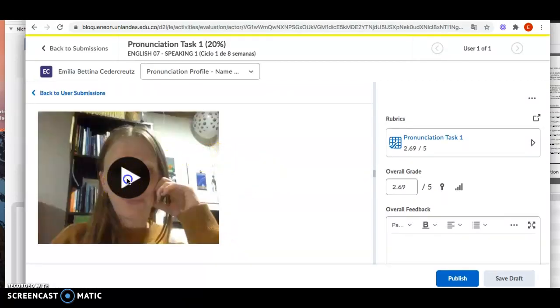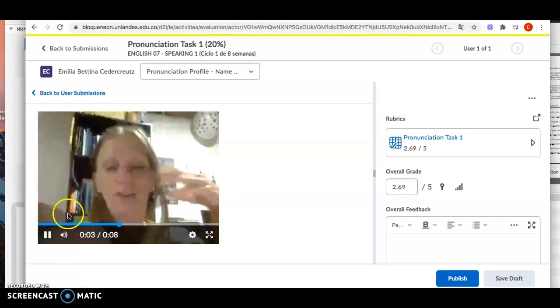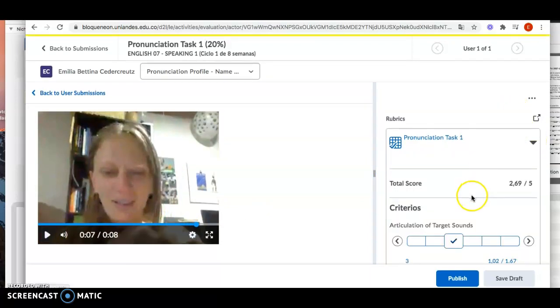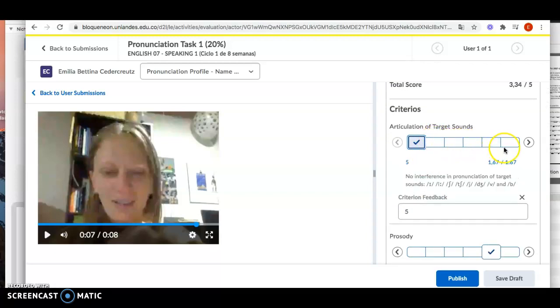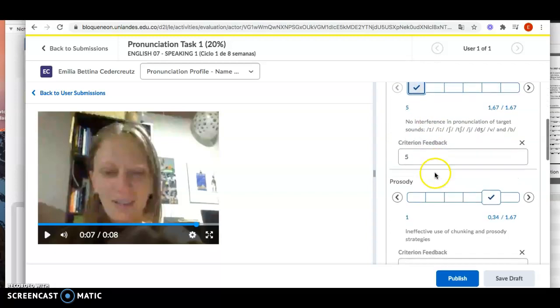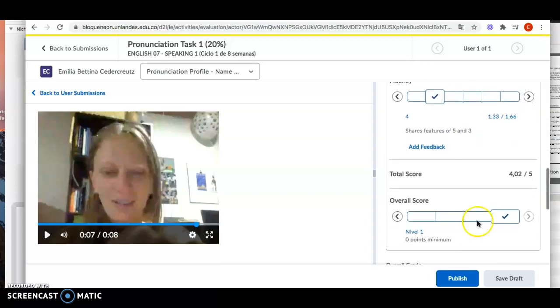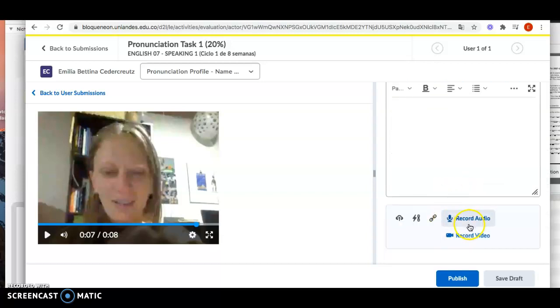So we click, and here we can see, hello, this is my pronunciation profile. They should not greet, they should read the text. Fantastic. Then you have the rubric right here. If you hover over it, it gives the descriptions. So let's say 5 here, not so good here, 4 here. And it gives a grade. You can leave overall feedback or even audio record or video record feedback, and then publish.